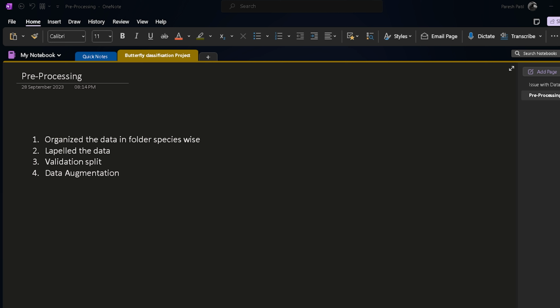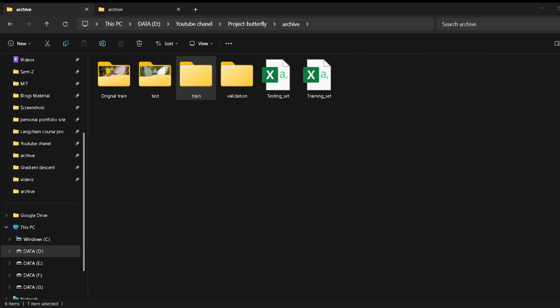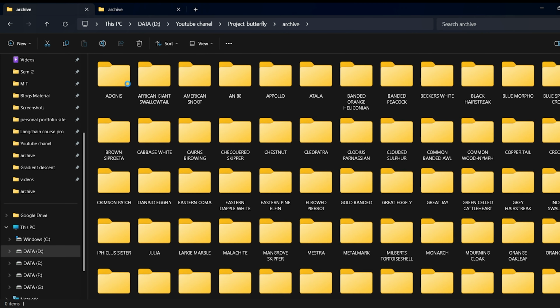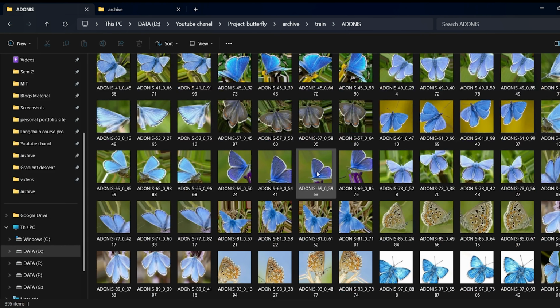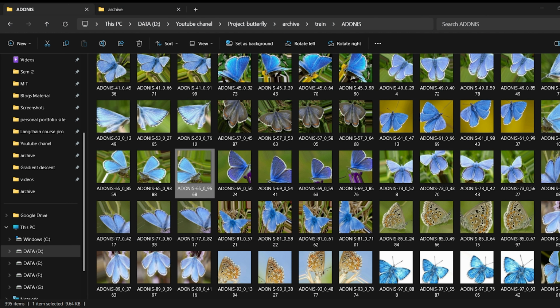As we have less training data, to increase the training data, I have performed data augmentation on the training data and saved those images. These are the augmented images. As you can see, these all are the augmented images.